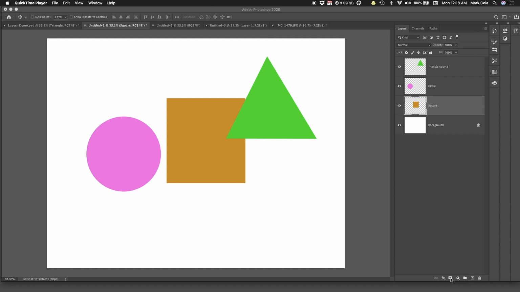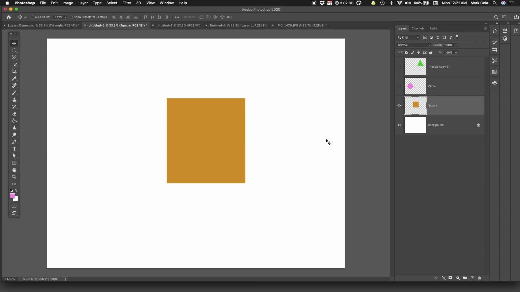Now, I'm going to do a whole video on layer masking later. I'm not going to expect you to fully comprehend this, but I want you to know it's here. Let me demo this and show you what this tool isn't.